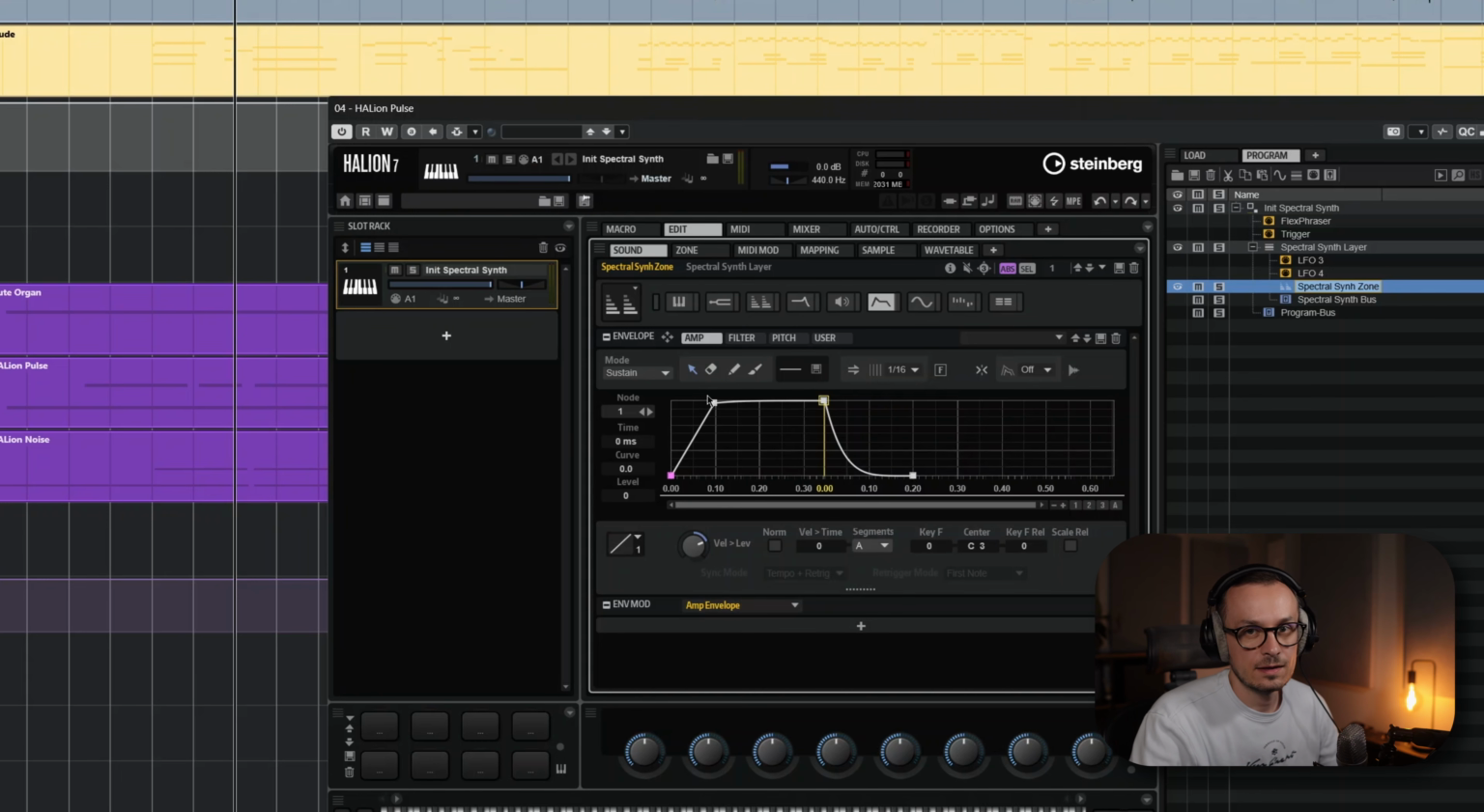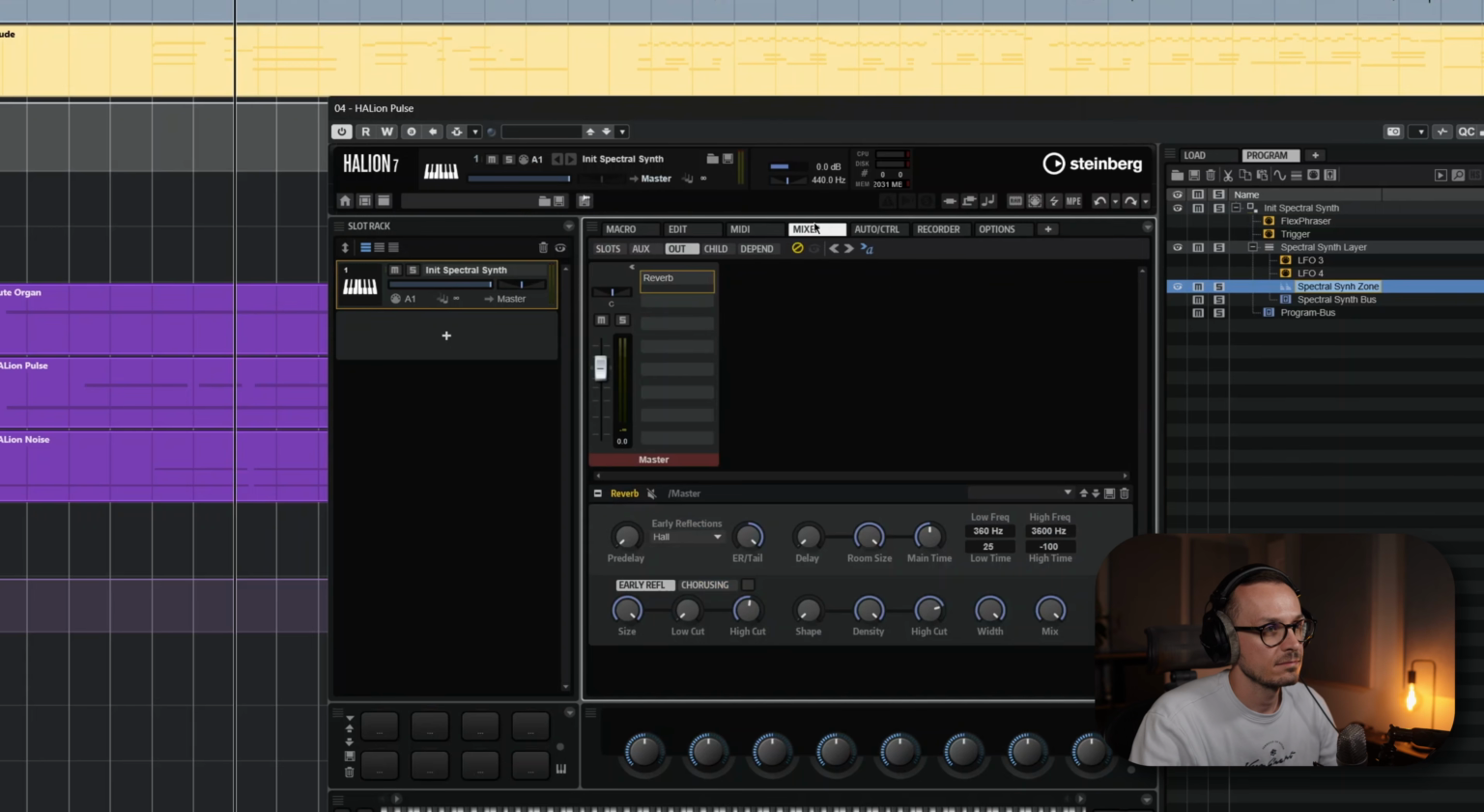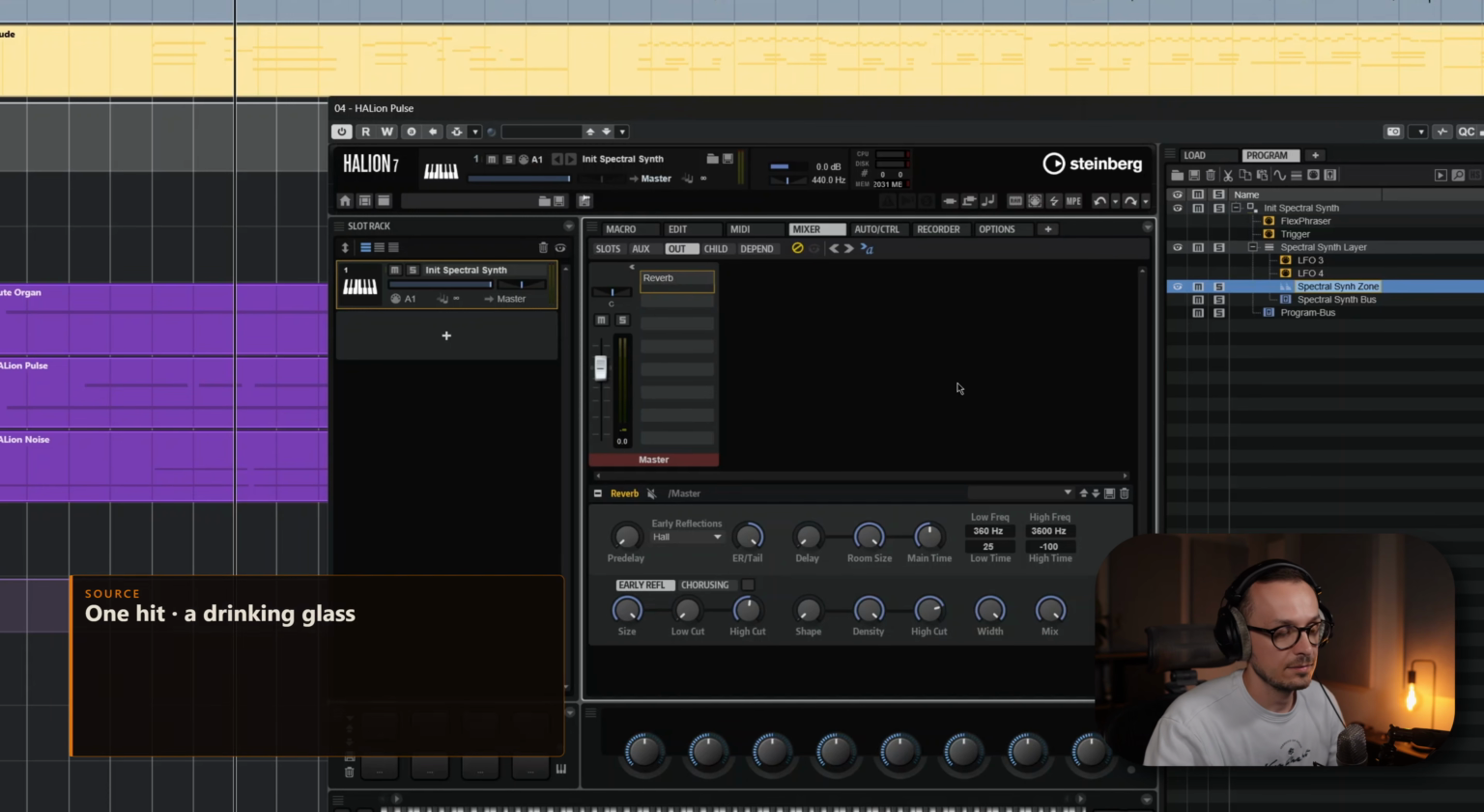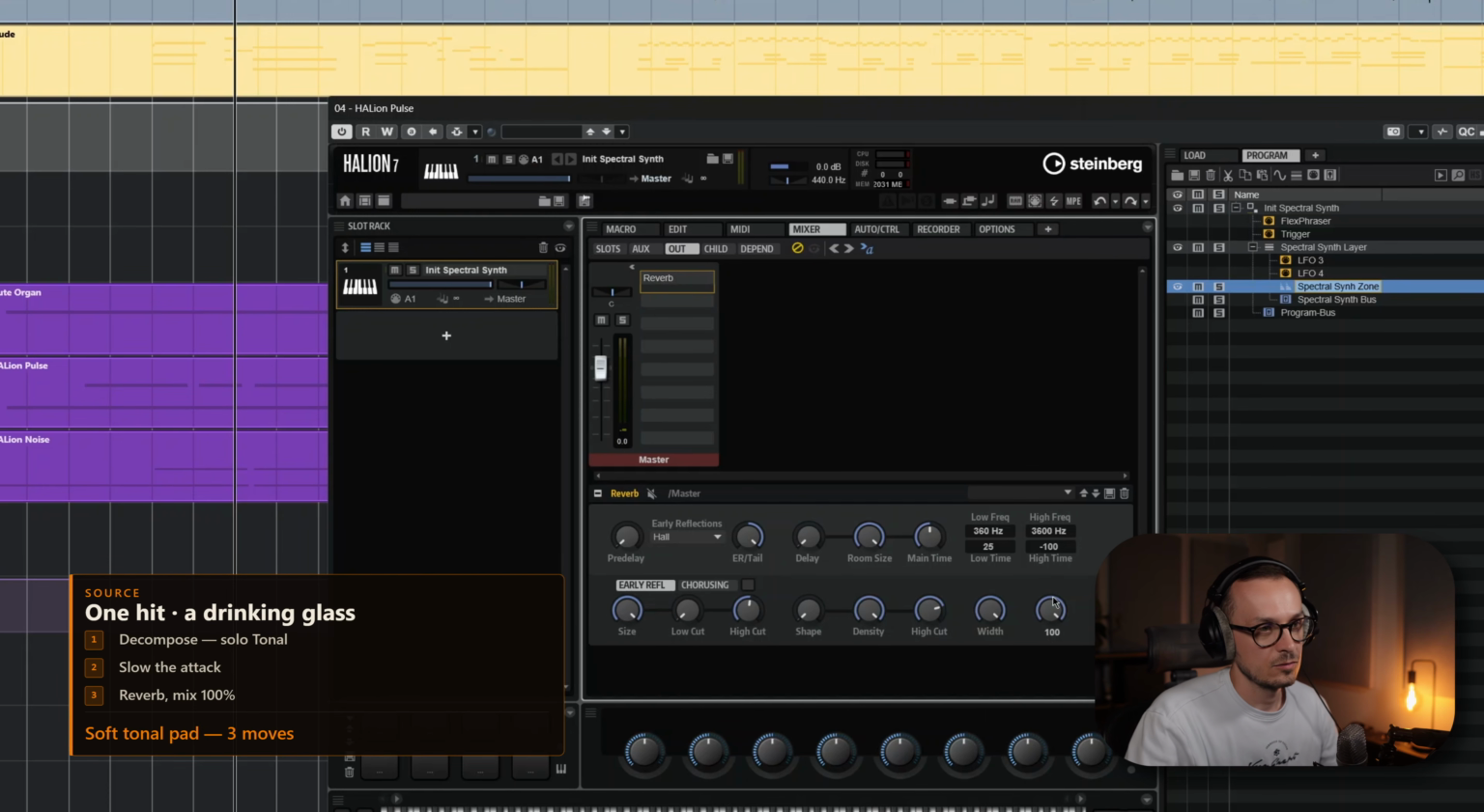Slower the attack, same trick as for the flutes. And finally, the reverb, the same settings as previously, but this time the mix is set to 100. And we are done. This time only 3 steps.